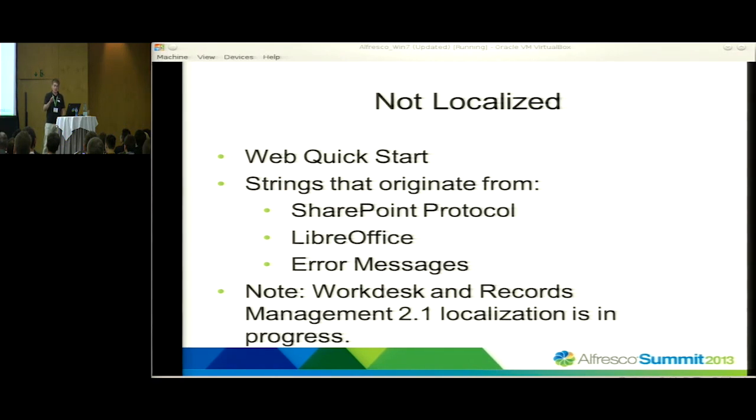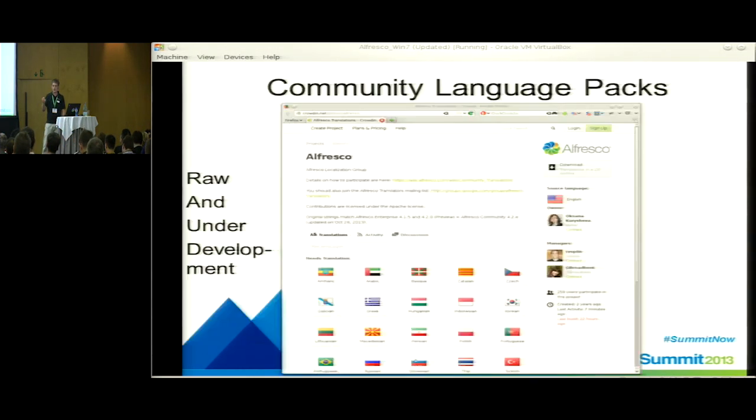But not everything's localized. There are some random strings. WebQuickStart's not localized. It's an open source project. You can do that yourself if you'd like, as you adapt it to your needs. But there are strings that originate in the SharePoint protocol and LibreOffice and in error messages that aren't localized. And then records management and Workdesk localization is underway, so that's coming.